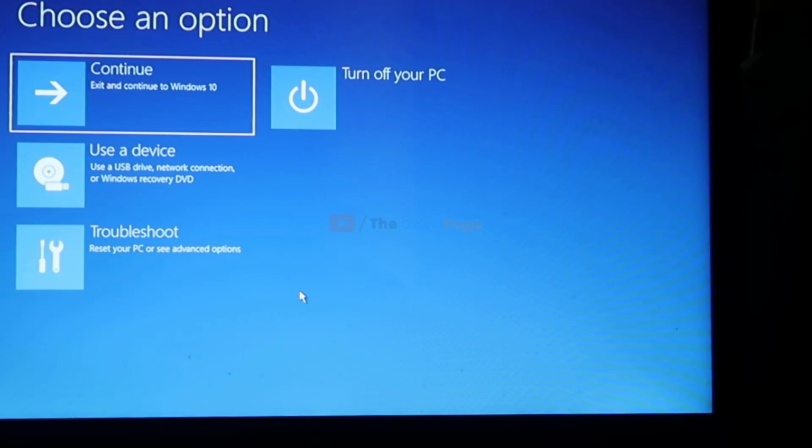So that's it, guys. With this method you can easily fix your startup problems and booting order problems in Windows 10.